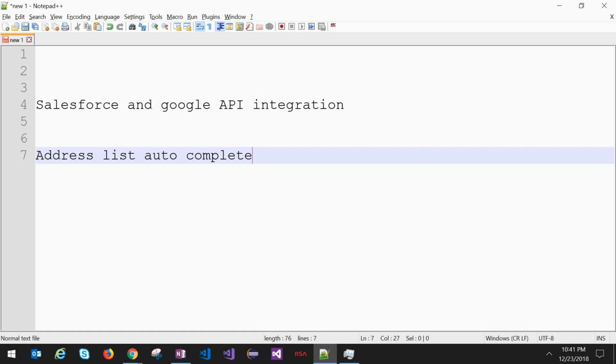So, let's jump into the code now. I have already created one component, and I have already created the Apex class which integrates Salesforce with the Google API. We will go through each and every detail, and the code related to this I will share in my blog. You can find the URL in the description of this video.